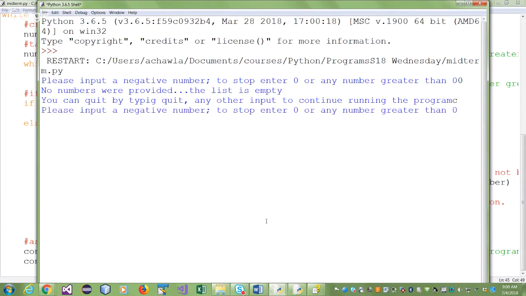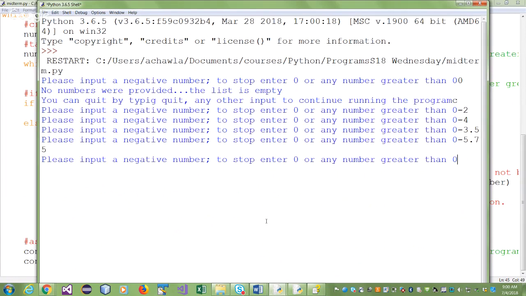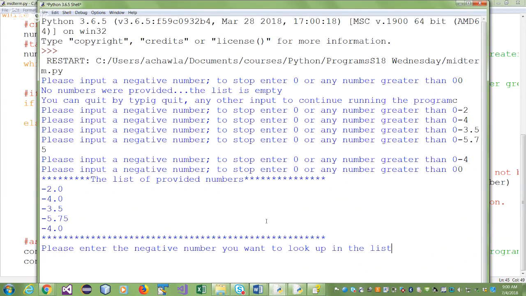Please input a negative number 0 to stop. So let's take some negative numbers. And it can be floating points. Keep in mind, it can be floating points. Really doesn't matter what it is. And any positive number to quit. There is your list. The list of provided numbers, there is your list.